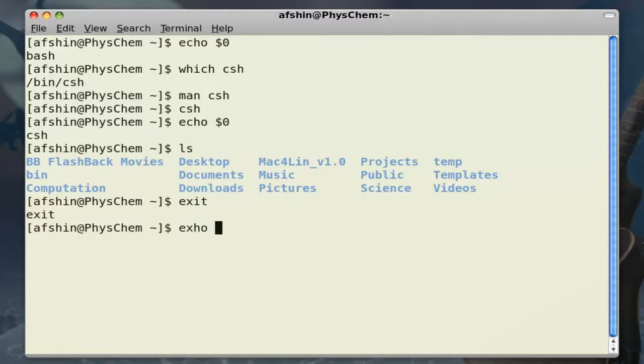And then echo $0 shows me that I am in bash at the moment. Bash is a pretty standard shell environment. That was the first point to mention.